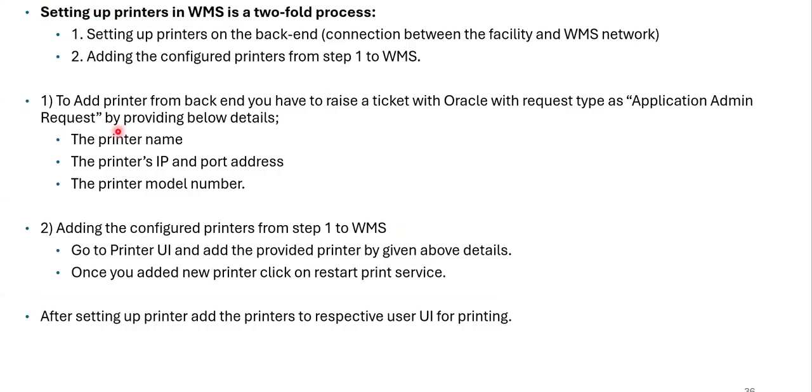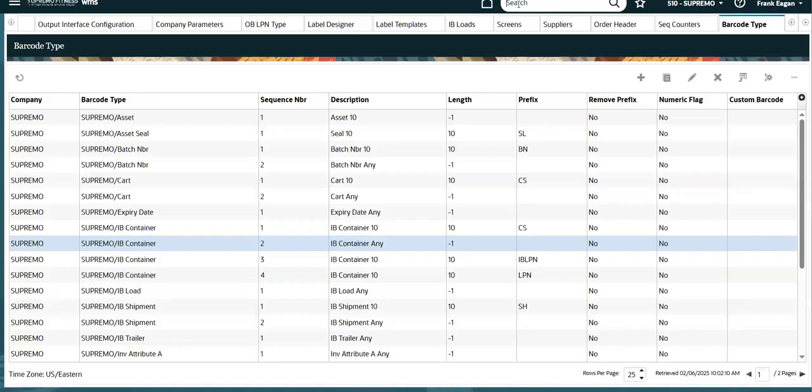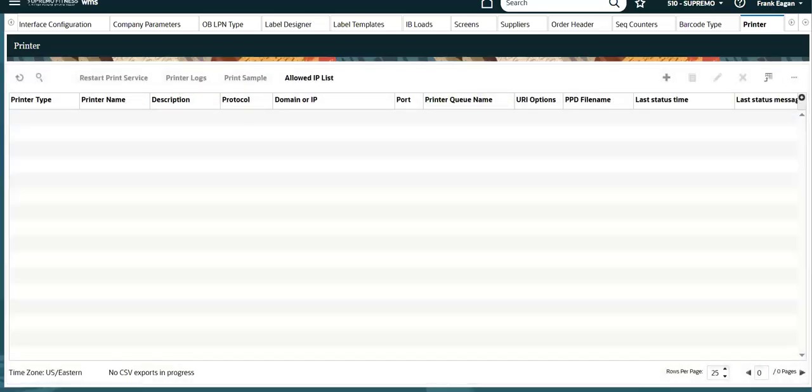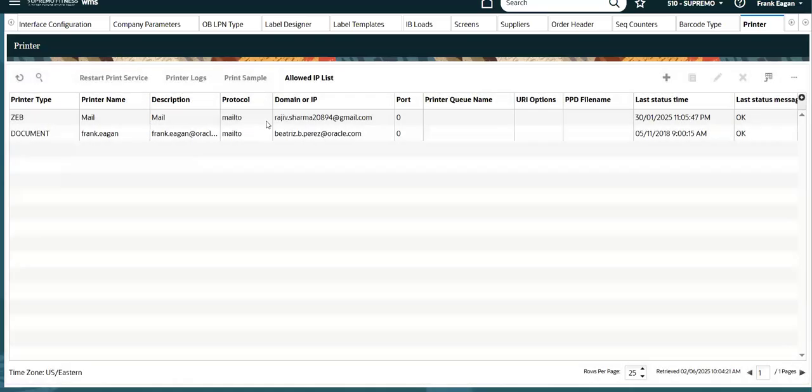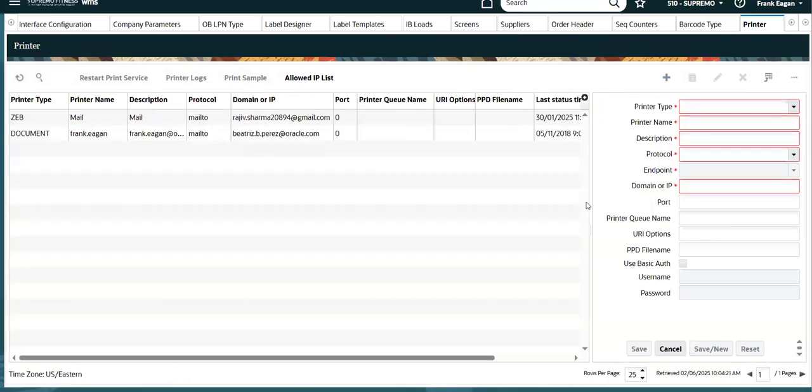Now the last thing is the printer. How will you configure a printer? You can go to your printer screen. You see here, you can configure a printer. You can just click the plus button.